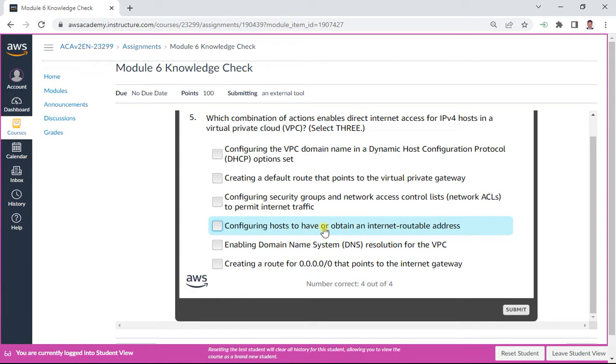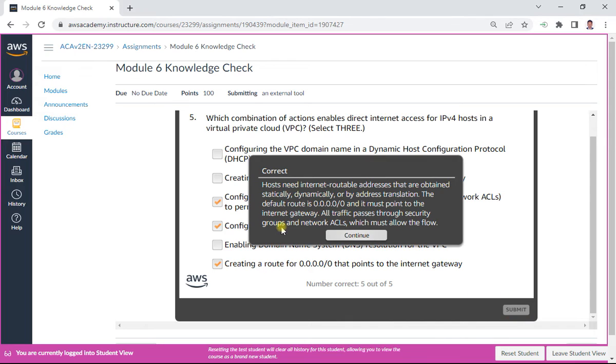Now, which combination of actions enable direct internet access for IPv4 hosts in a VPC? Select 3. Okay, so configuring hosts to obtain internet routable addresses. You can take this. Let me choose these options. Configuring internet security, and also configure a route for 0.0.0.0/0 that points to the internet gateway. I doubt configuring the host to obtain internet routable addresses. This is proper. These two are correct. This one I doubt. Yeah, but this is correct.